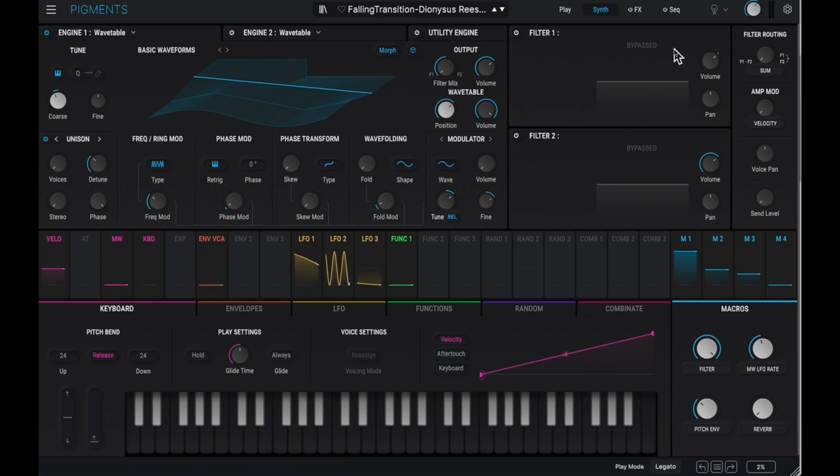Now let's add filter 2, which is applied after filter 1 in the signal path. Filter 2 is set up as a notch filter, and LFO3 here is used to make a gentle modulation on the notch frequency.